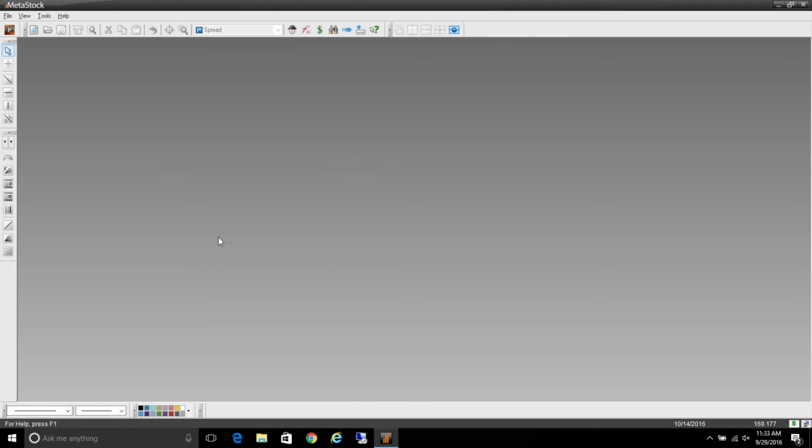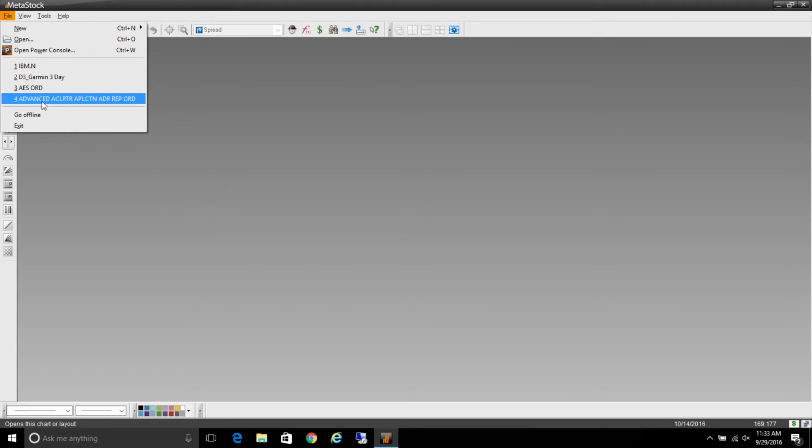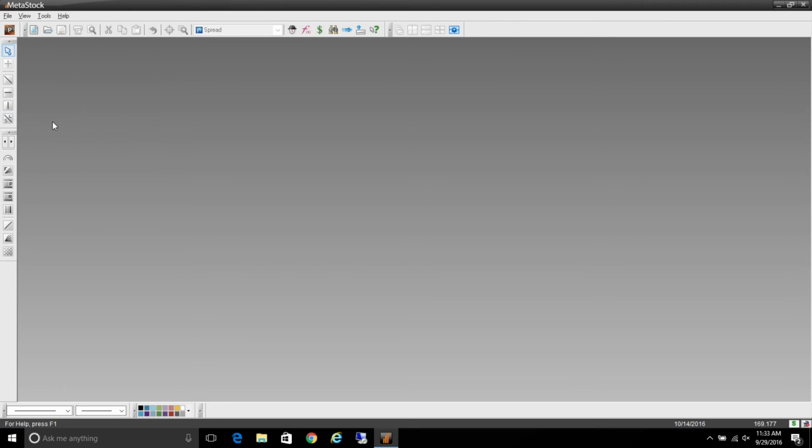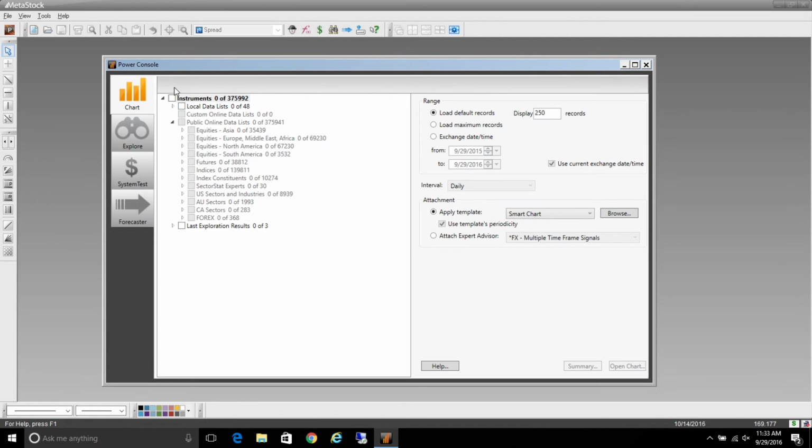So obviously when we're offline, which I'll go offline again, and I'll do it this other way, you'll see that my icon down here changes. It tells me how much time I have remaining. If I go back into the Power Console, all of that is grayed out because that functionality is disabled. It's just not there.